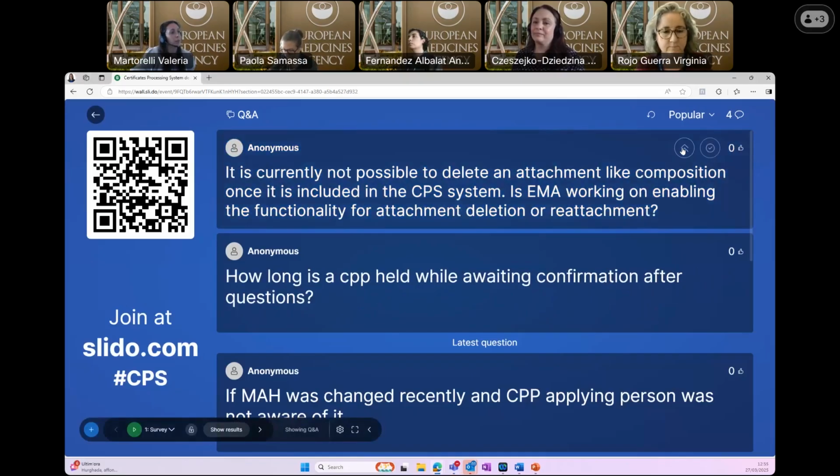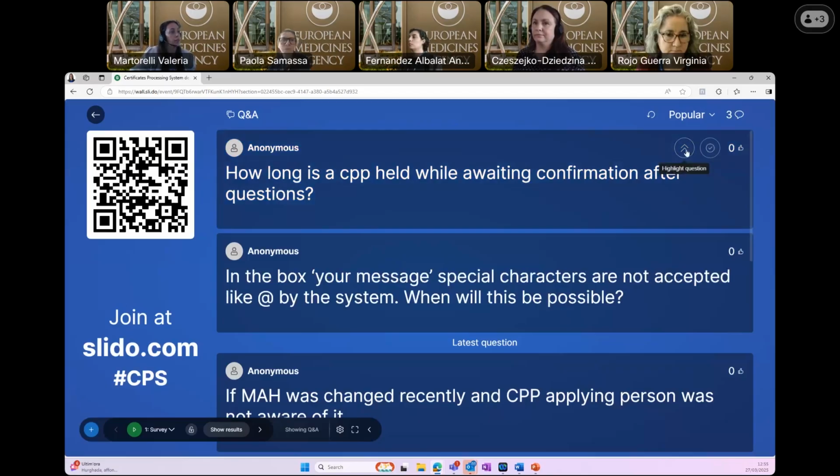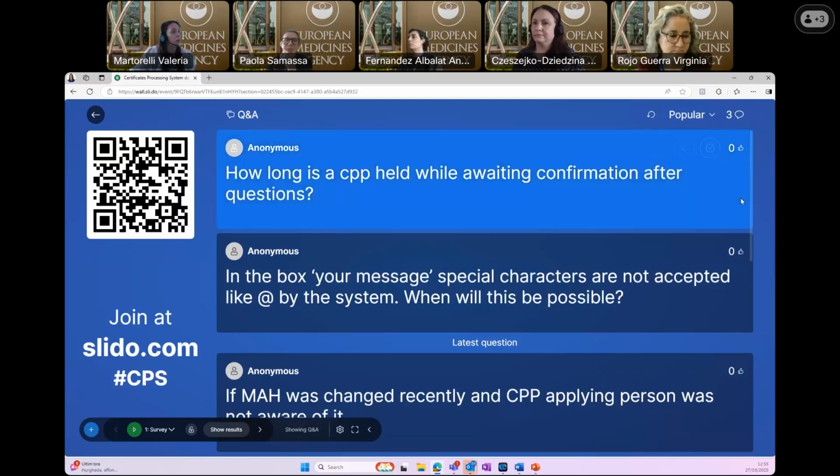Thanks both. Okay, so next question. It's not possible to delete attachments. We don't have any timeline for this, but again, it's a requirement that we can put in the backlog. So thanks for sending the suggestion. So how long is a certificate held while awaiting confirmation after questions?